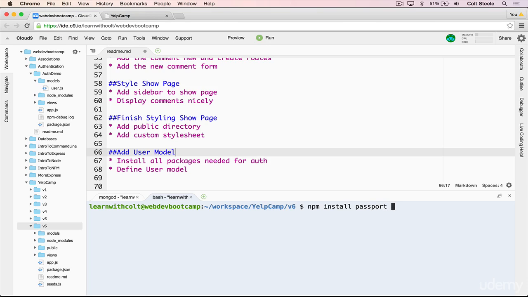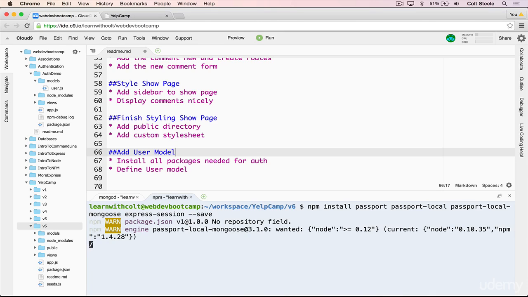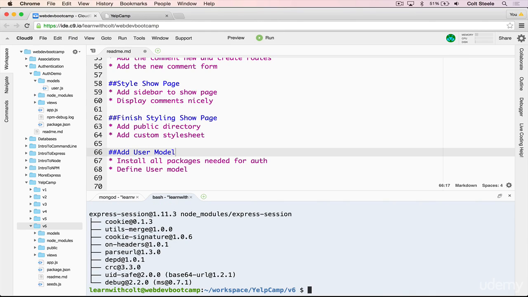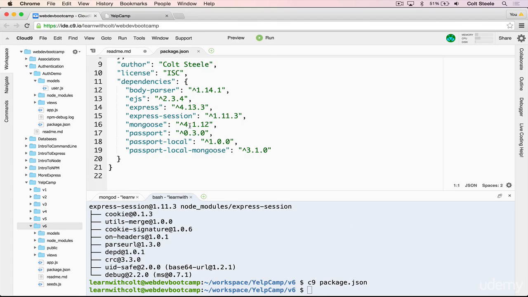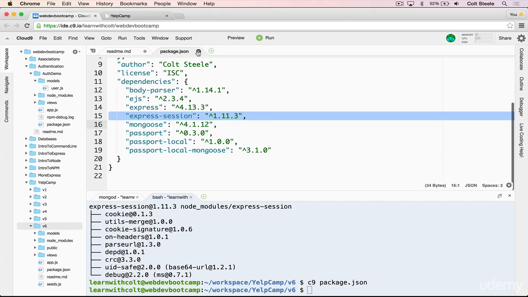So we need passport, passport-local, then passport-local-mongoose, and then we also need express-session, and then we'll do --save. And we already have express, we already have body parser, so we should be good to go. Let's just double check on our package.json, make sure it has all of those packages. Good. There we go. Everything looks good.